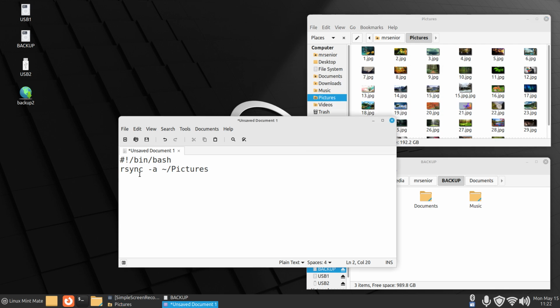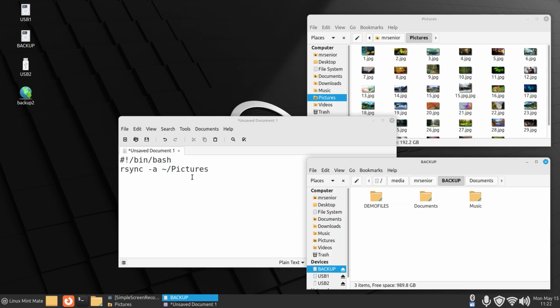So all I'm doing is reducing some keystrokes here. Now I'm going to put a space, and the next thing is, where am I going to be making a copy of this pictures folder to? Well, I'm going to use backup device. Now I'm going to point to this thing and allow the mouse to sit there for a second, and you should have a yellow box pop up.